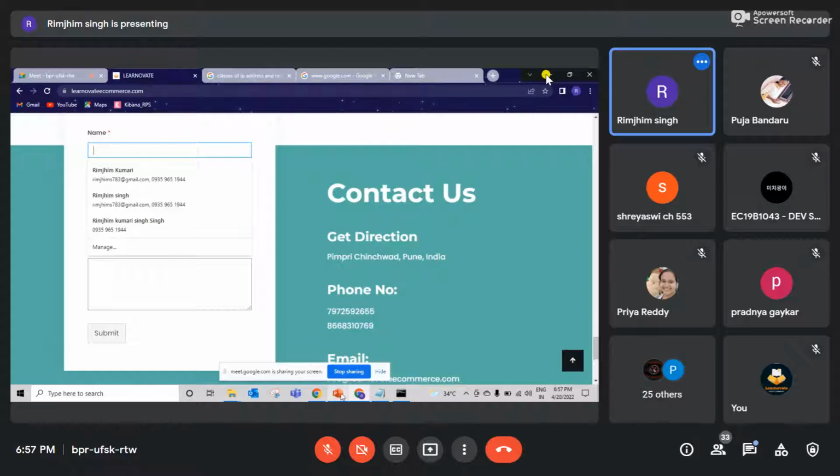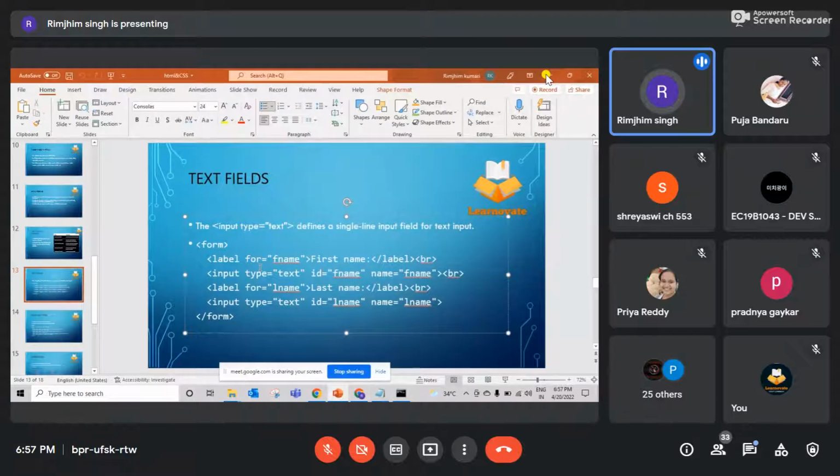Okay, so if I want to write a label, I have to use label equal to fname, whatever value I want to give for my label. For example, in this case it is first name. And the value which I have to pass for that particular field is text, so I'm writing type text.